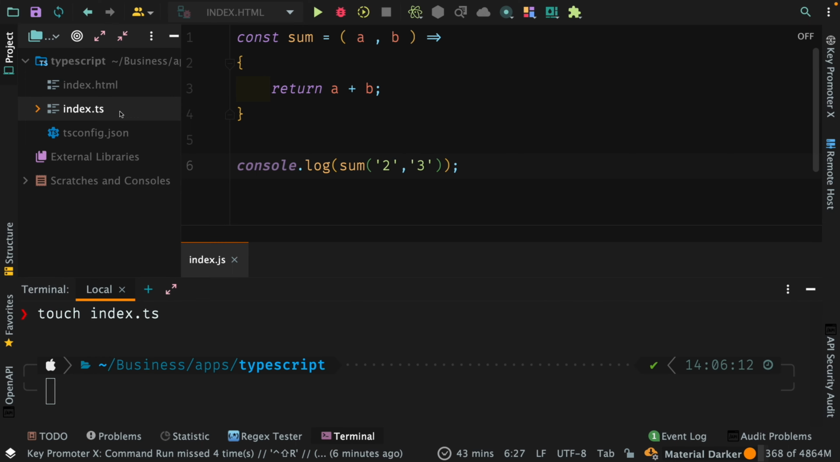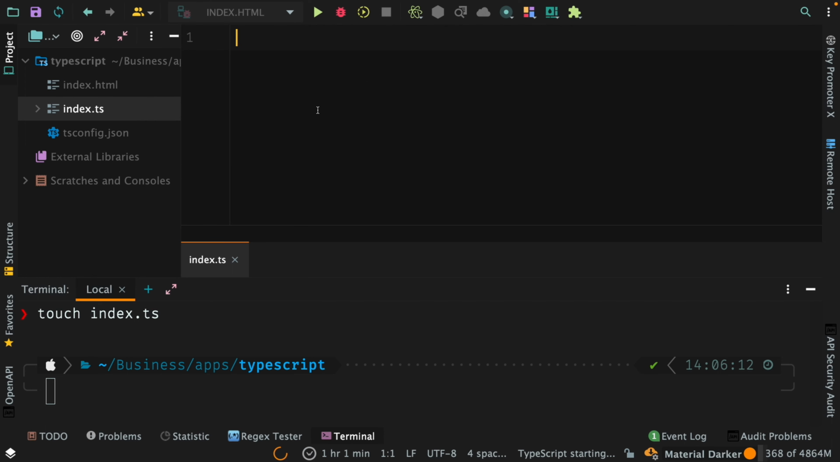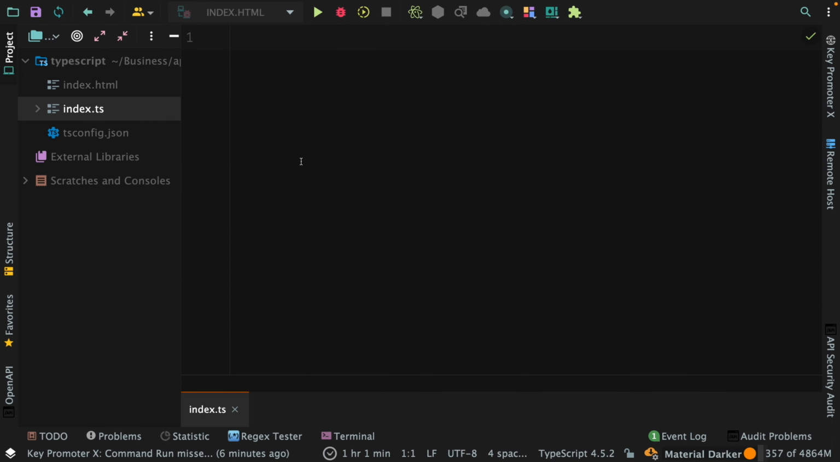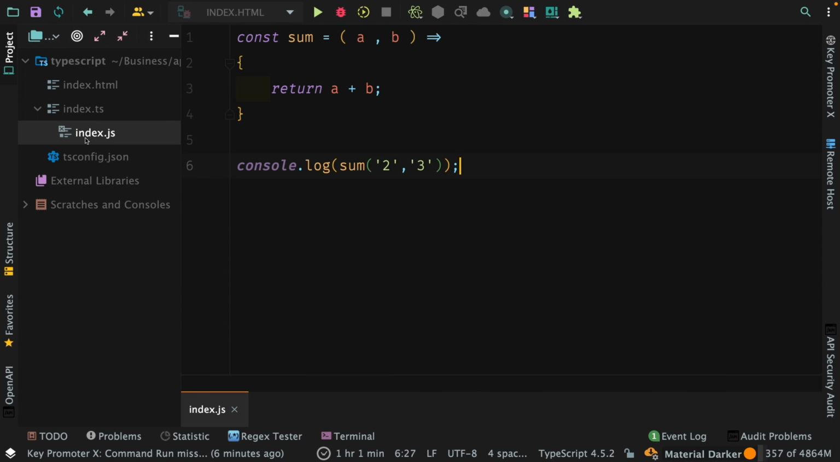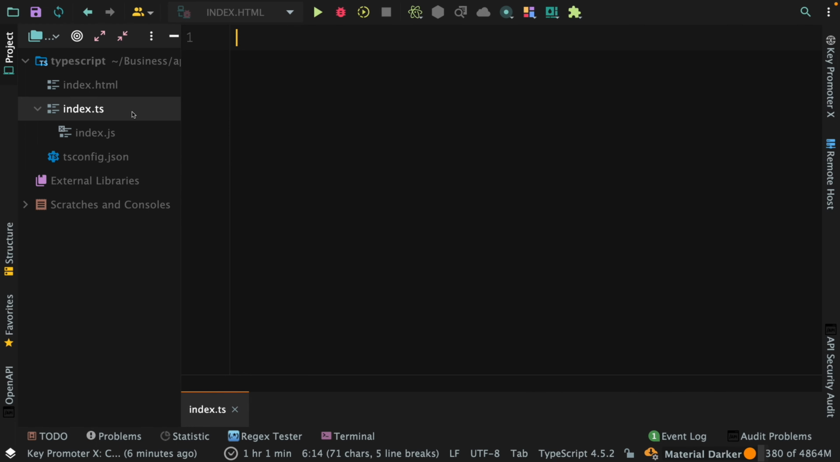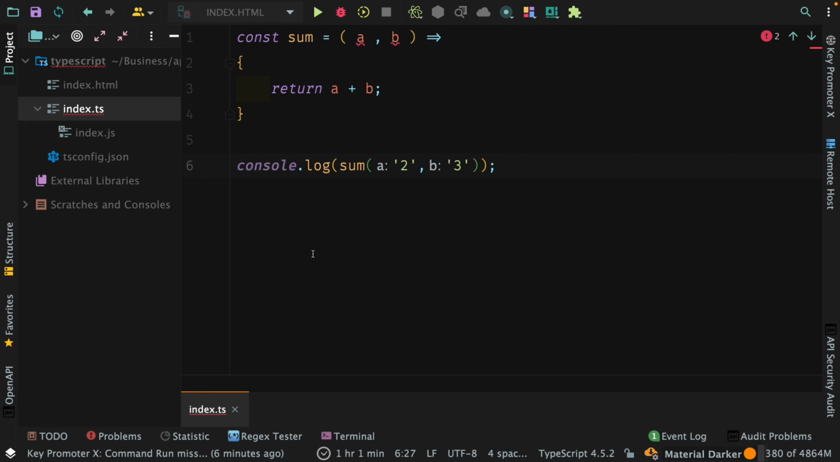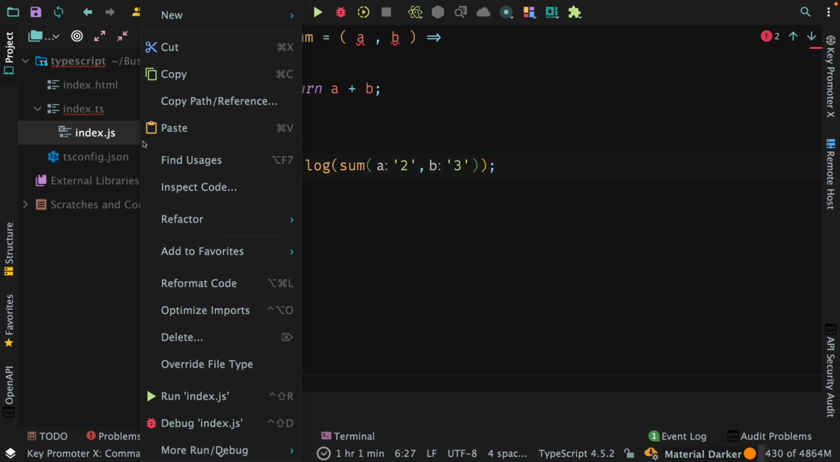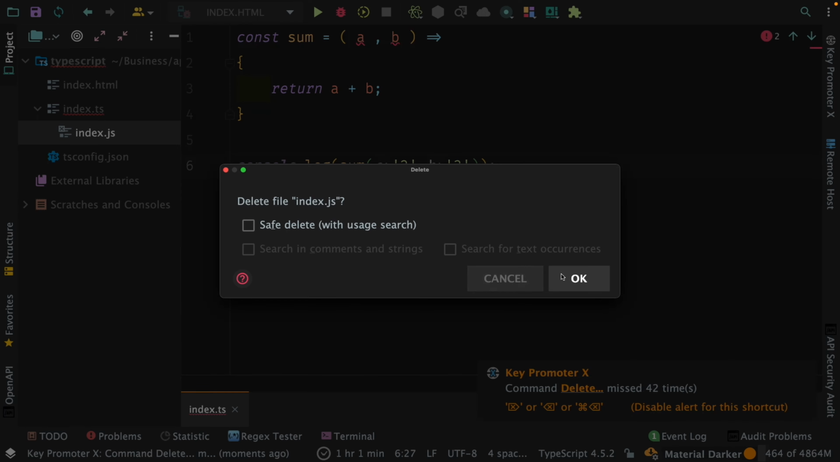Now we have our first TypeScript file created within our project, and this file is empty as of now. Now what I'm going to do is go to my index.js file. I'm going to copy all my code from the JavaScript file and paste it within the TypeScript file. And I'm just going to delete this JavaScript file over here.